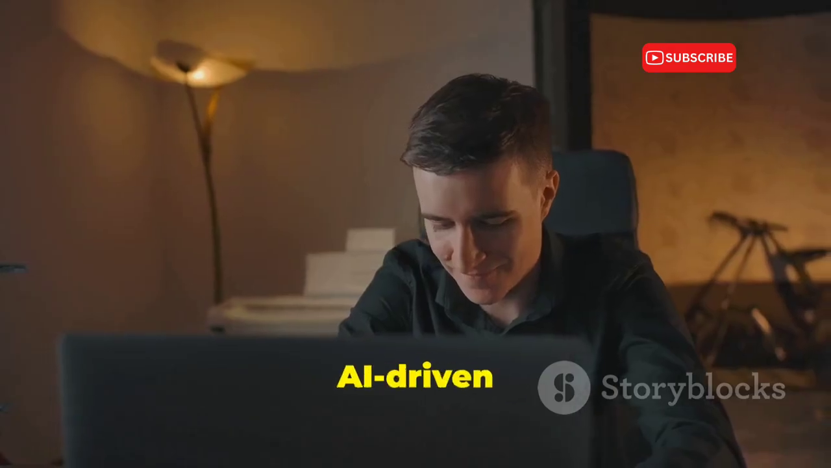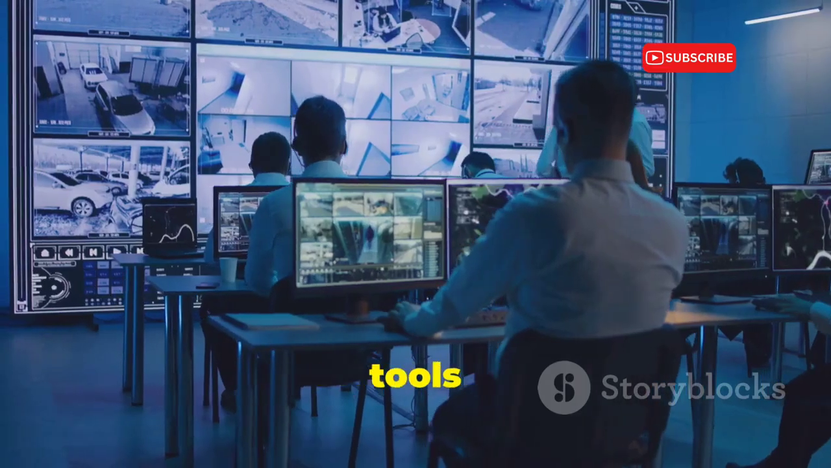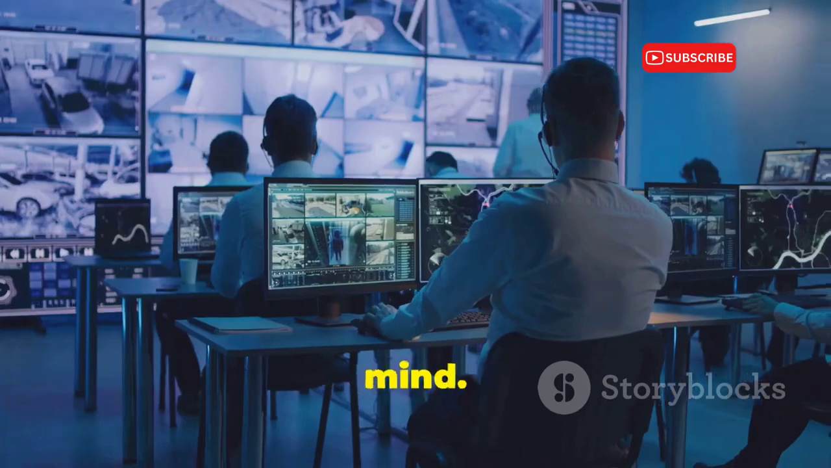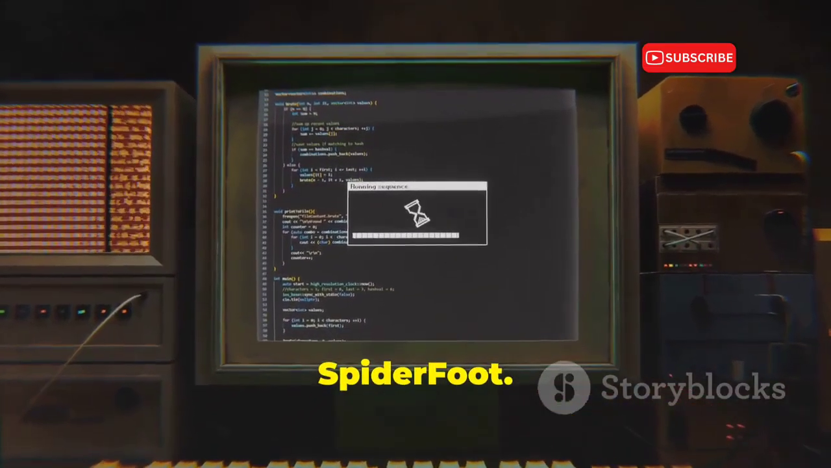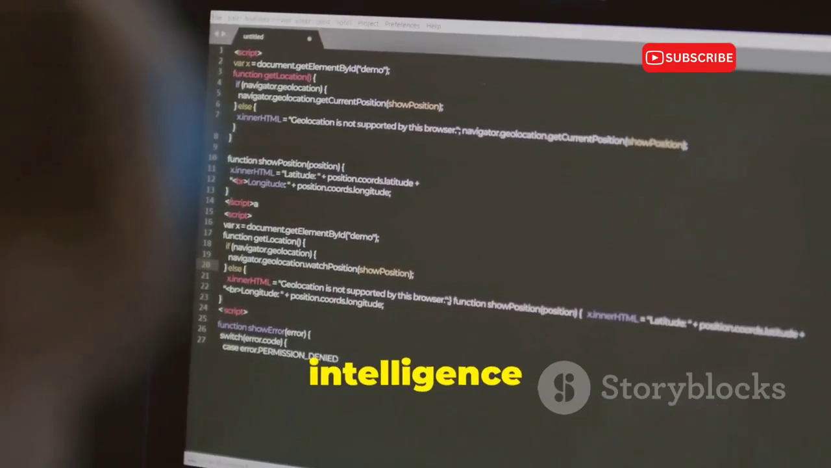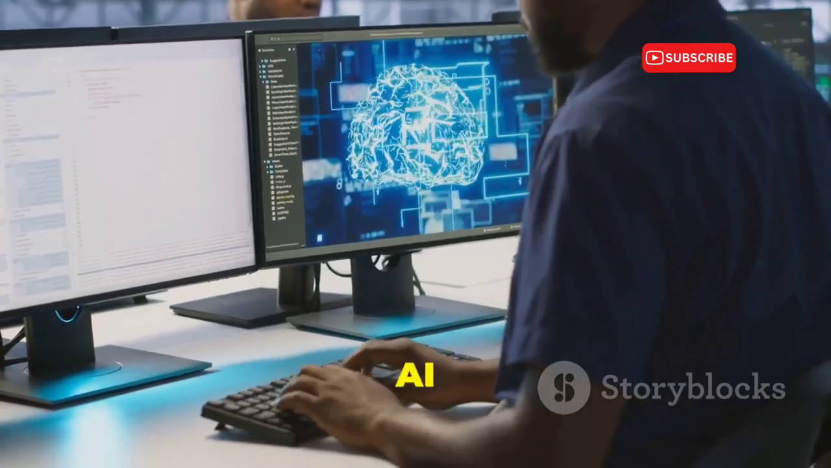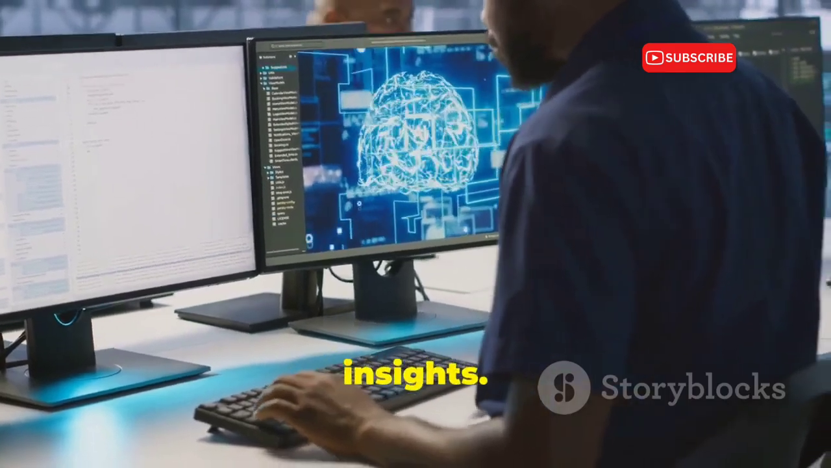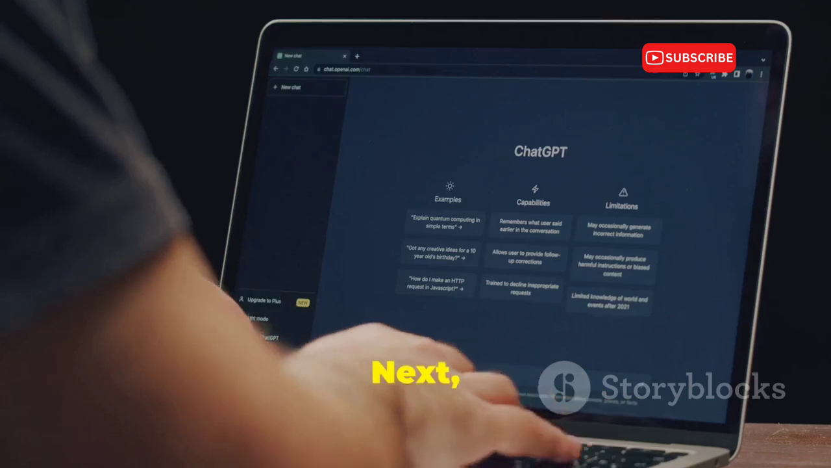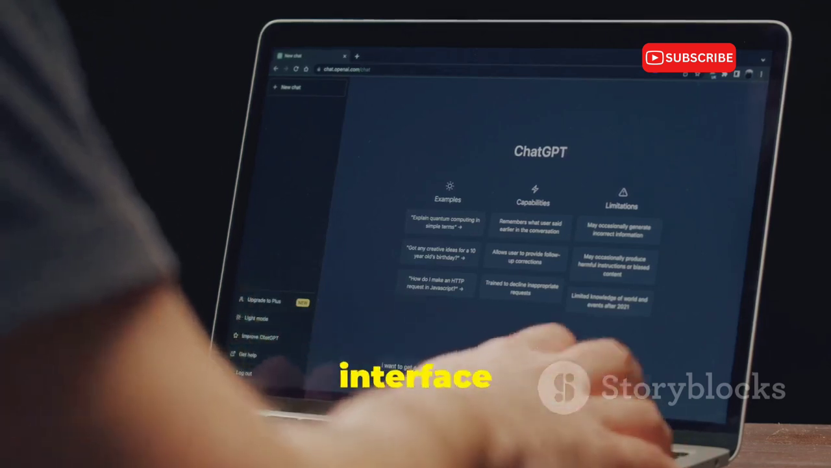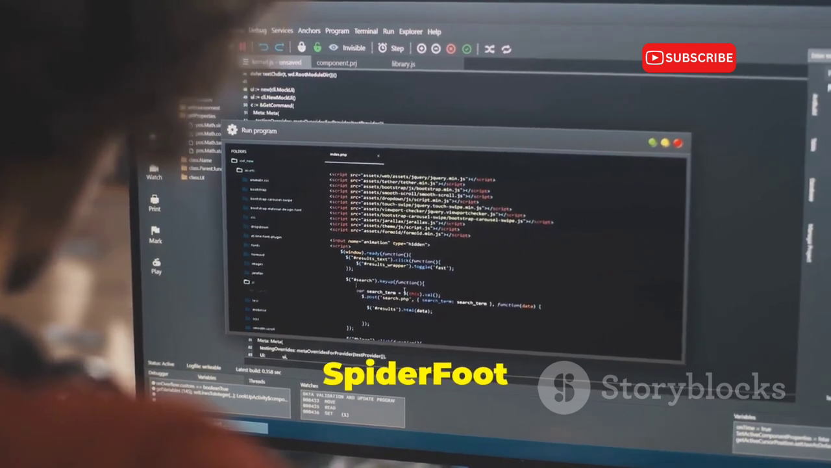Setting up your AI-driven OSINT toolkit doesn't have to be a daunting task. Many user-friendly tools and platforms are designed with beginners in mind. A popular choice for its ease of use and versatility is Spiderfoot. Spiderfoot is an open-source intelligence automation tool. It integrates with various data sources and uses AI to uncover relationships and insights. To get started, download and install Spiderfoot on your system. Next, familiarize yourself with its interface and features. You can find comprehensive documentation and tutorials on the Spiderfoot website.